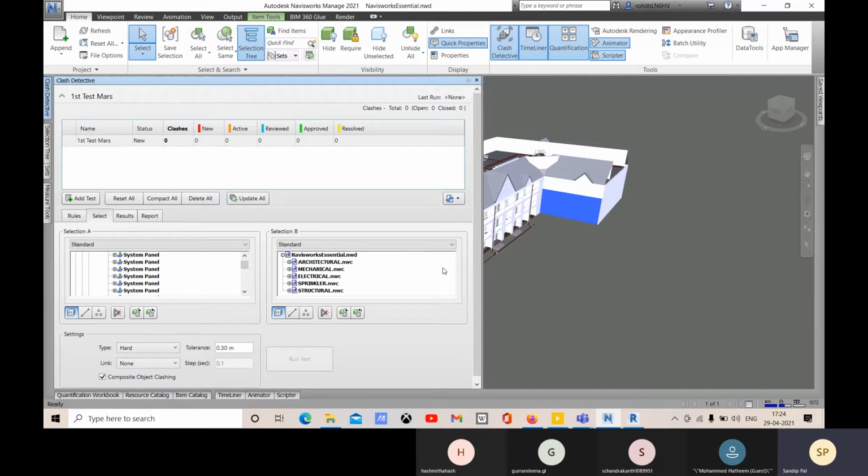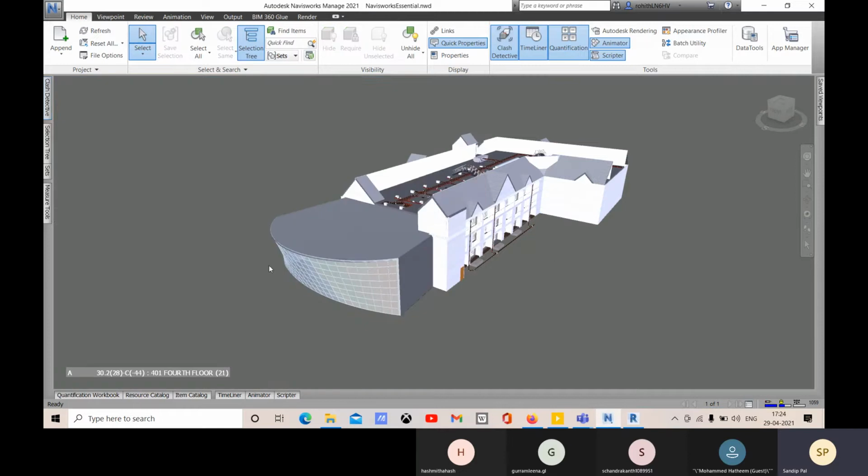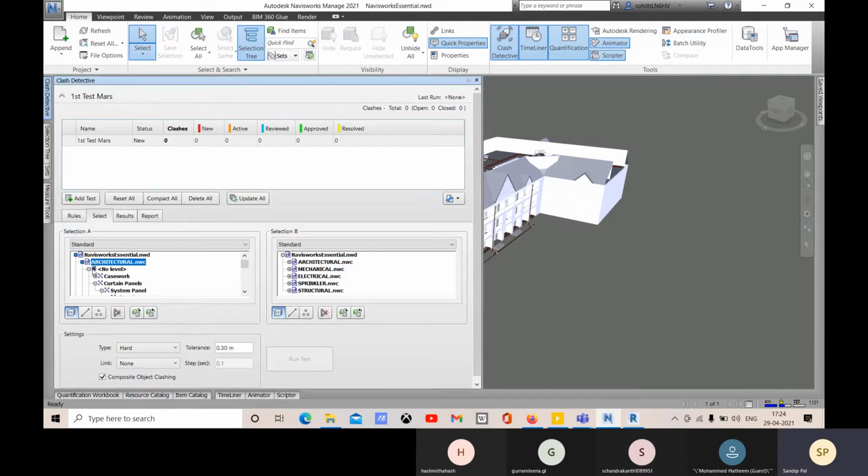And for this, you can choose the same. So I will not do that. Here I will select architecture. You can choose use current selection. You can choose select in scene so that you can do. And right now I'm going to select structure here. And the type is hard.